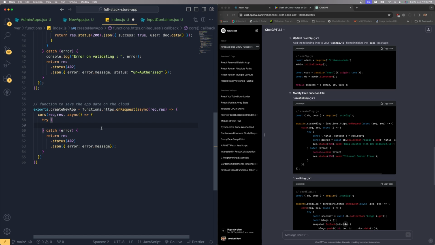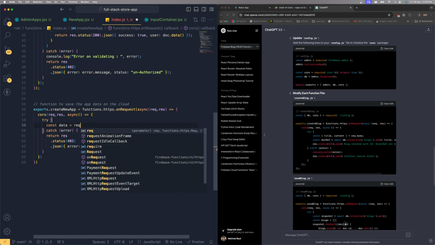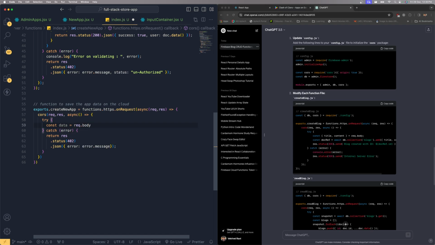All right, so here first I need to get the complete data from the body. So what I'm going to do is const data equals request.body. Let's get that data, semicolon. And now we will get the complete data object over here.